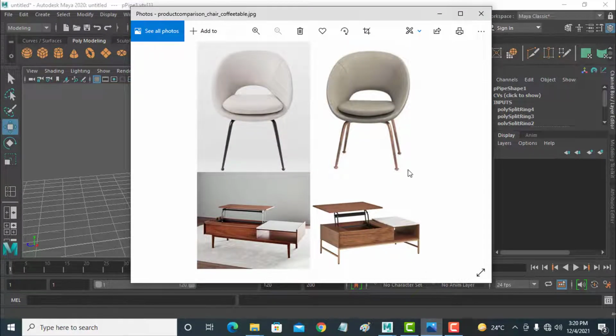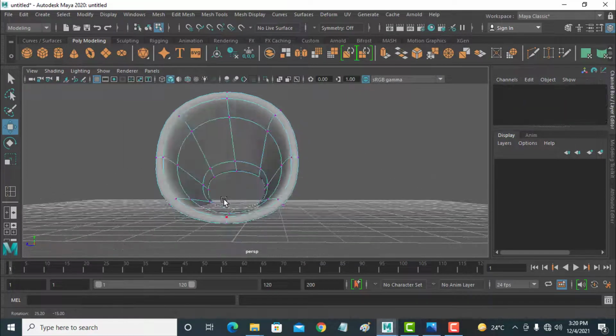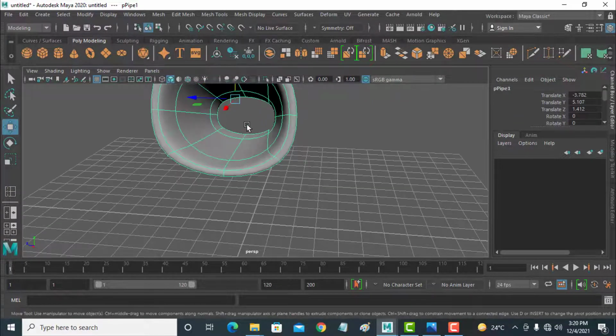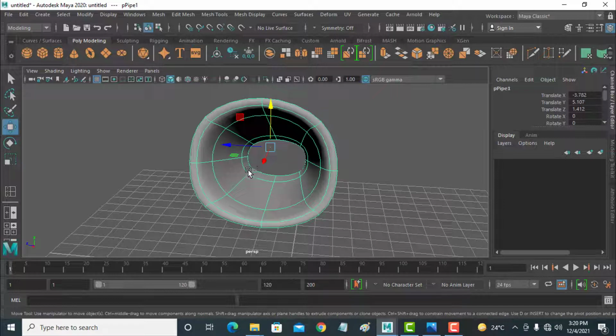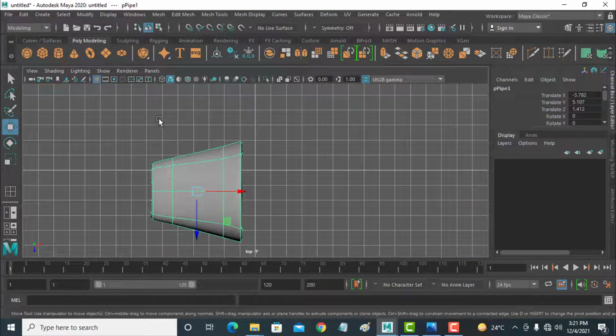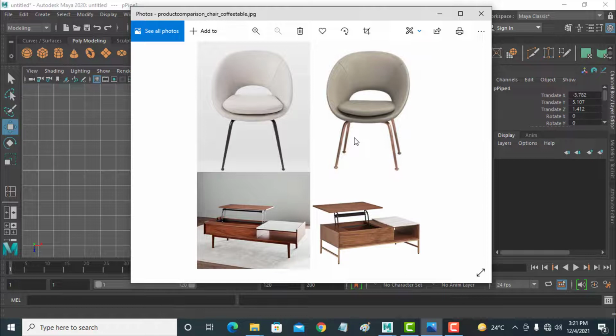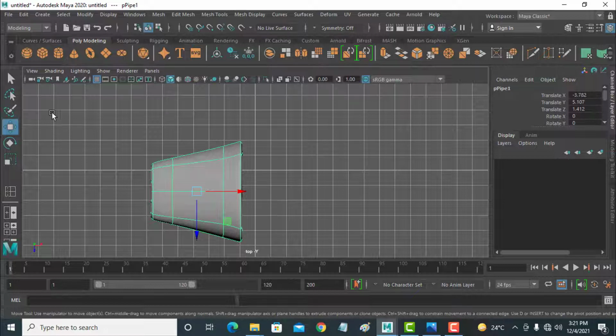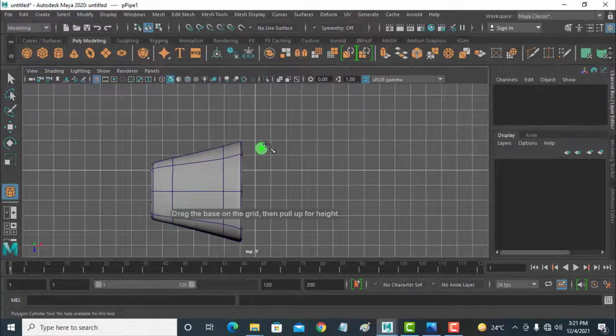And now make the pipe. Right click and object mode. Now go to top and make a pipe, look at the pipe. The pipe is going here, after here, after here and here. So go to top and select a cylinder like this and give height.